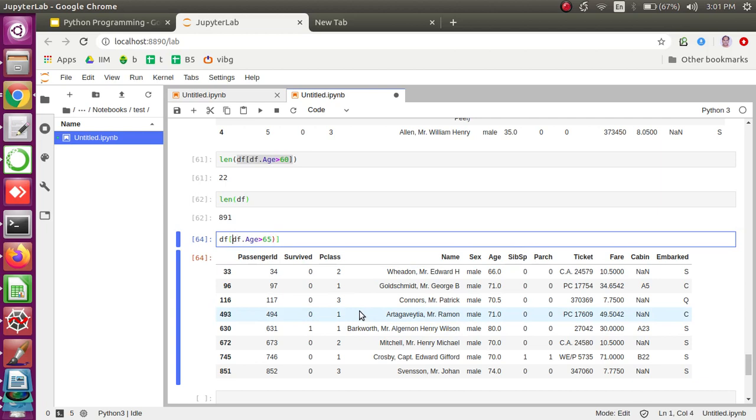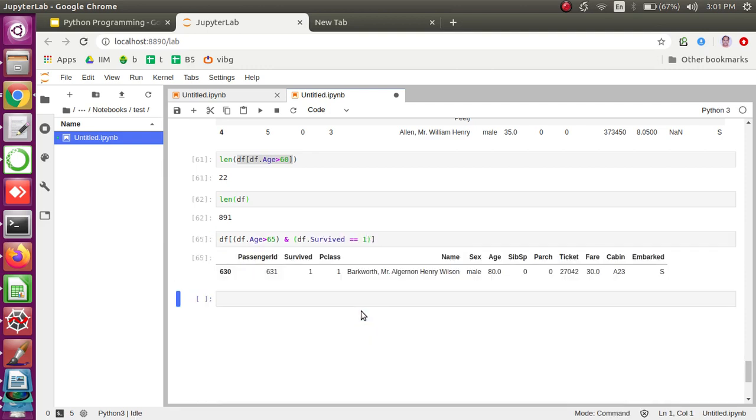So such an option is also possible here, as we have discussed earlier. So df.Age, no, not Age, it is Survived this time, if it is equal to 1. There is only one passenger who survived out of 8 whose age is greater than 65. So such kind of important aspects we can do.